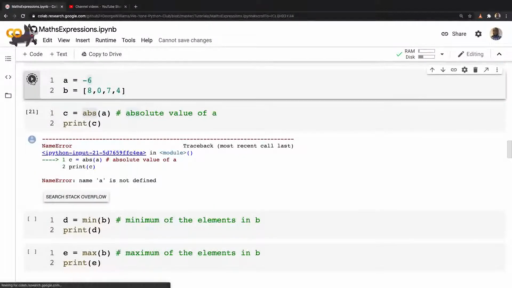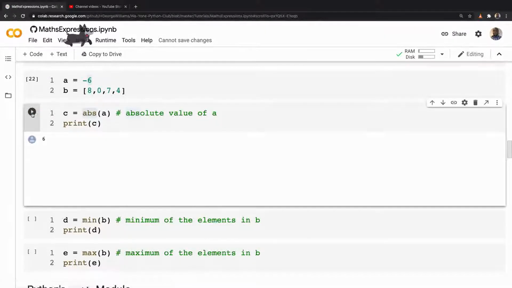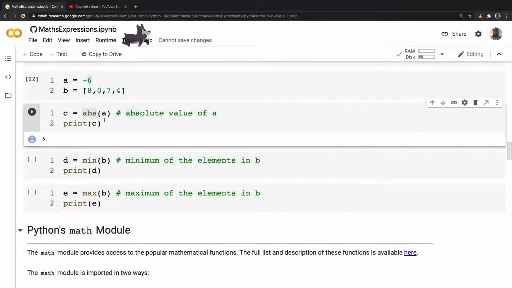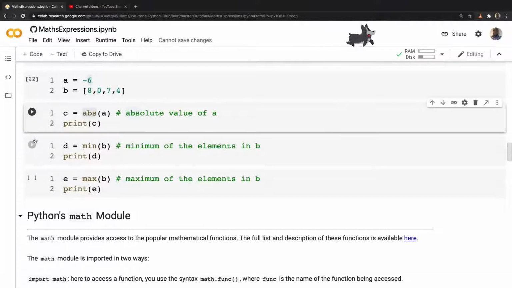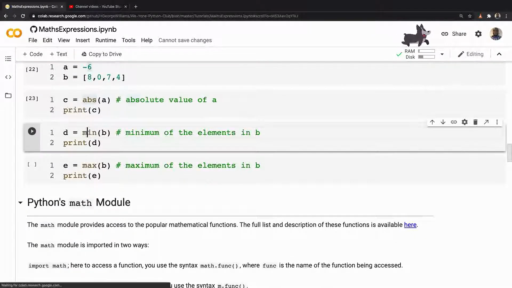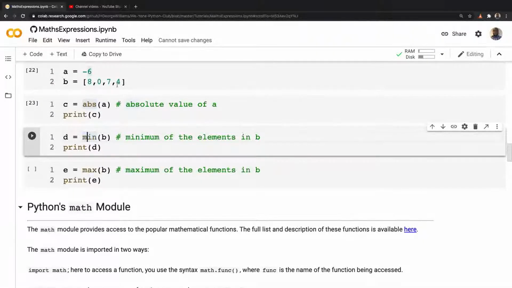I need to run this now. Good. So you see, A is -6, but abs(A), which we have saved as C, is signless. You could also get the minimum, and this is very useful. Let's say we have this list and we want to know the minimum value, the minimum element in that list.